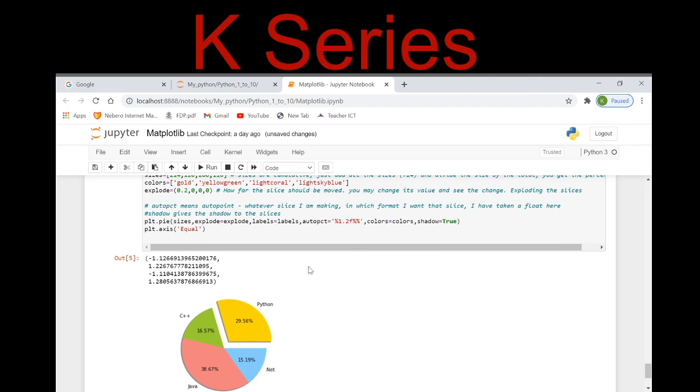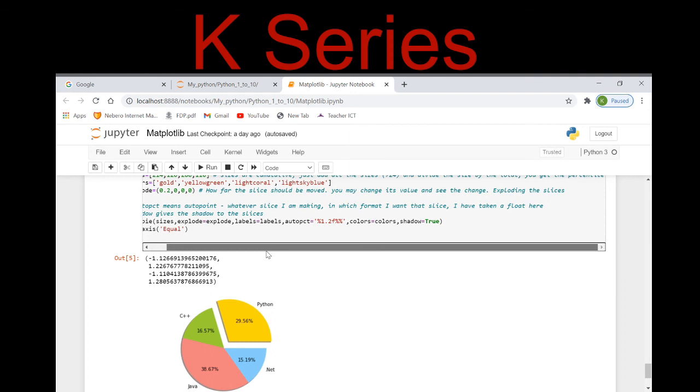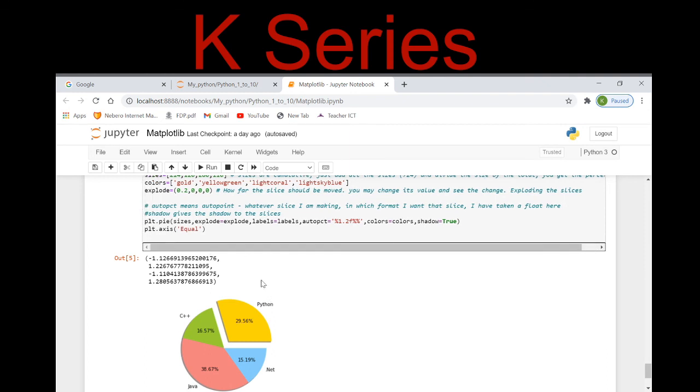So that's how autopct and explode are the arguments of pie chart which are really very useful, and wherein we can give our slices, we can give our shadow also, right? So this finishes with your matplotlib. I tried to cover all the main graphs within the matplotlib we generally use for visualization purposes.